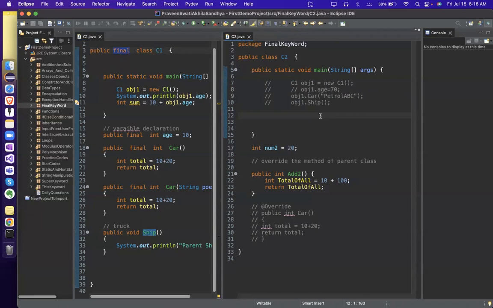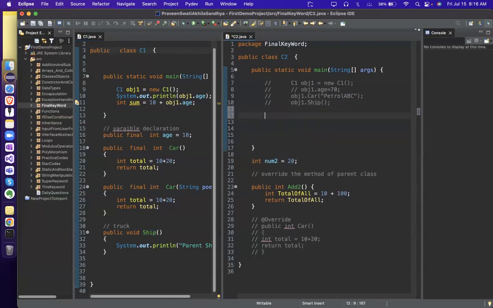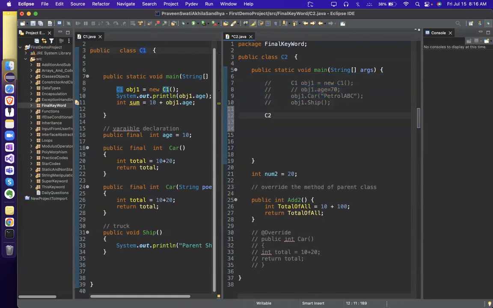You don't create your parent object. One second, let me show you the clear difference here. Just because you haven't practiced, you don't remember the concept of this. Now, see this. This is parent, this is child. This time I'll not create a parent object. This time I'll create a child object. C2 obj2 equals new C2.